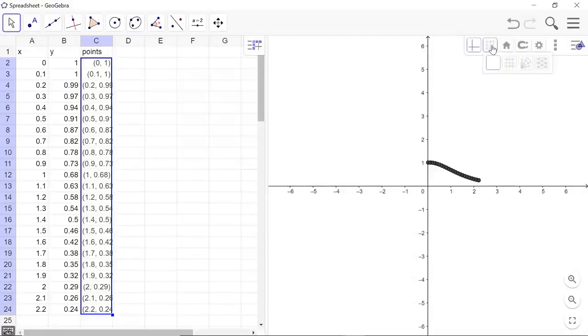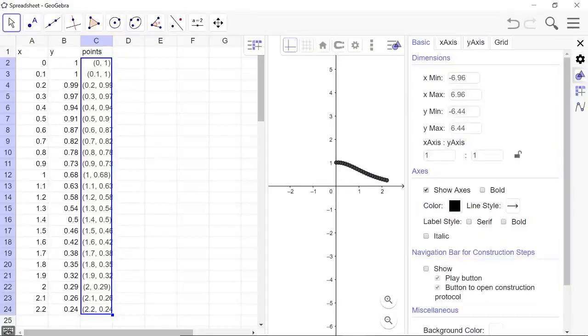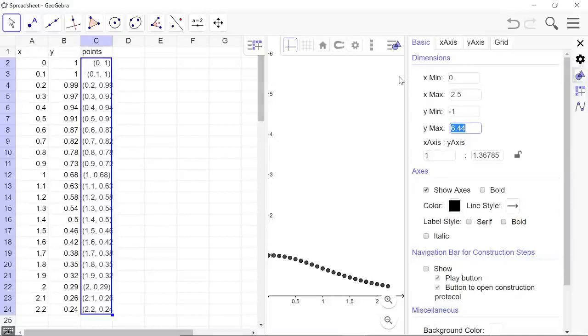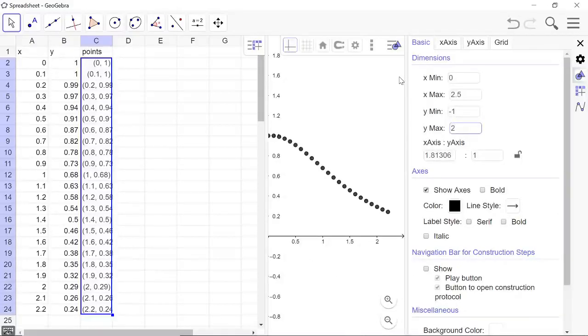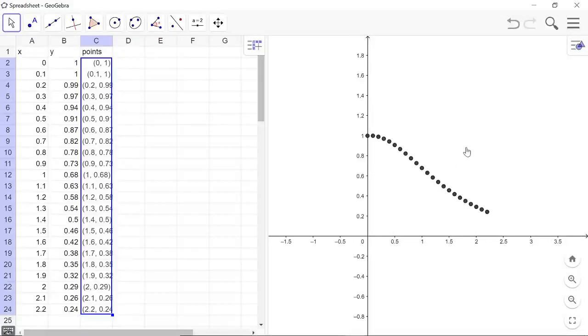It might be a good idea to resize this a little. You can resize by clicking somewhere, probably on this gear here. Right, yeah, that's where it is. That gear, maybe we'll go to 2.5, -1 there for our y min, and a 2 for our y max. That looks a little bit cleaner. Let's see our points right there. And you kind of get an idea that that might be the shape of your solution.